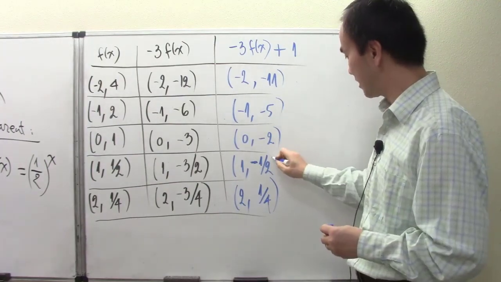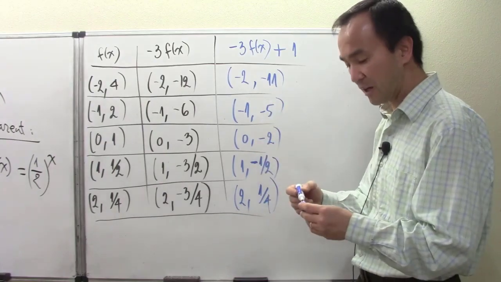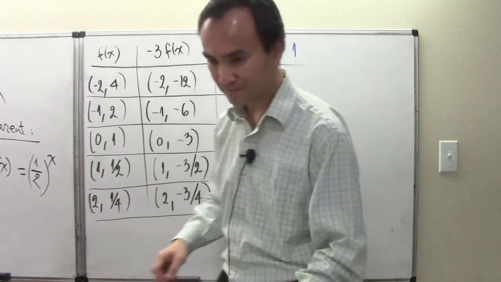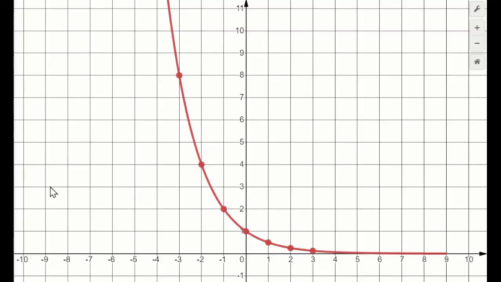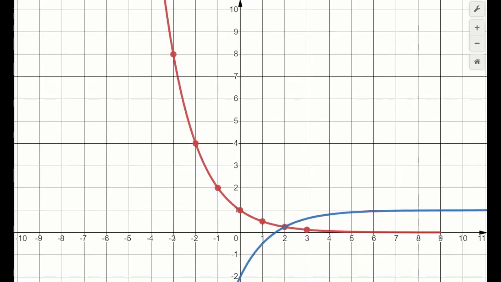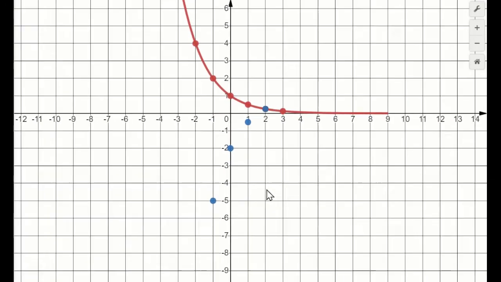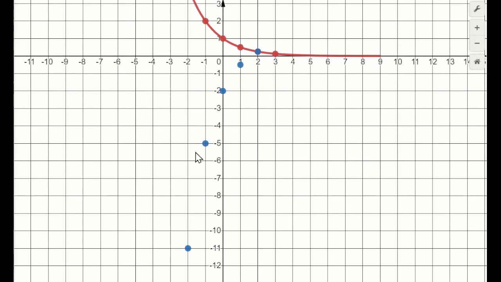Okay, so now I'm going to put these final plotted points, the final guiding points, on the graph right there. All right, so now this is the graph of the original parent function, (1/2) to the x. These are now the guiding points of our function g of x.